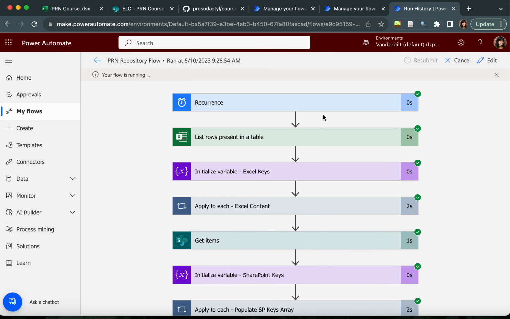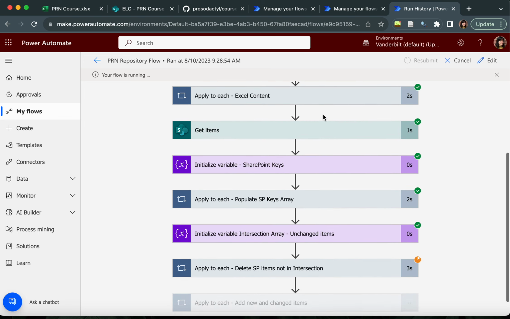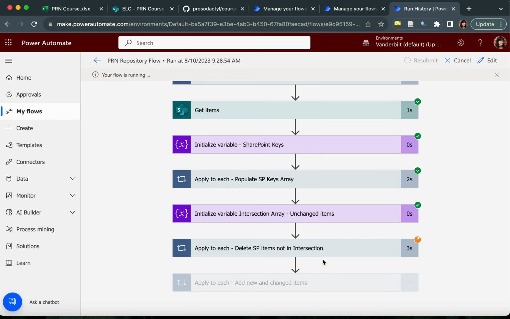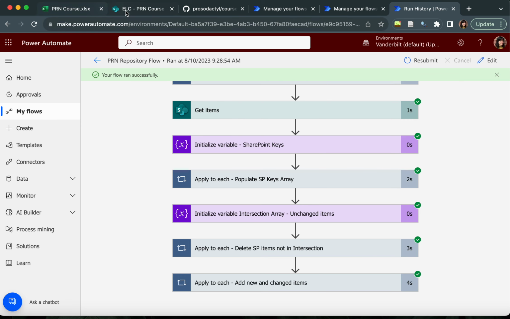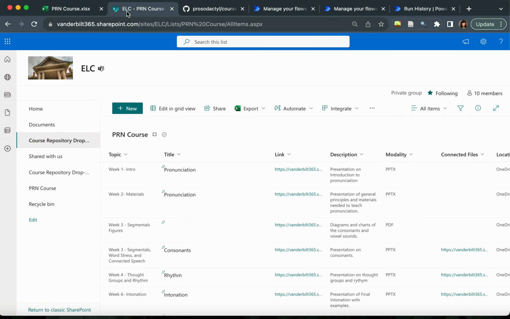So the very first time you run this, because you're populating the SharePoint list, it's going to go very quickly, especially because there's nothing here to compare. But you'll see that if you are actually watching this page for the flow to run, it's going to take a little bit longer the more content that you have in your Excel spreadsheet and SharePoint lists. But according to this, those changes were very easy to implement. So fingers crossed. Let's go back and check here.